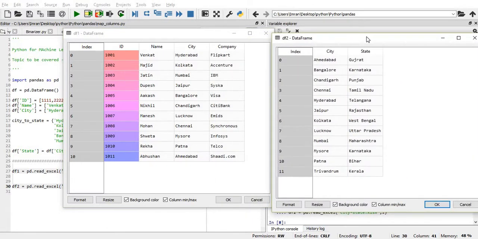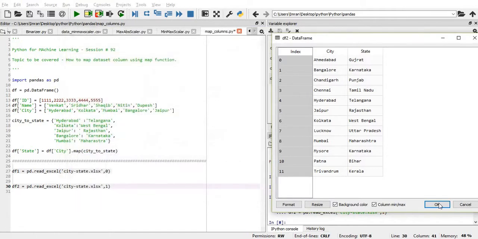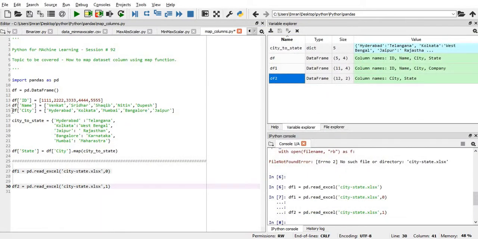Now the main intention is that we want to write a program that will map this city with the respective state and create a new column here. For that we need to create a dictionary like what we created earlier, where we did the mapping. But now we have this as a column of a different dataset. It's not in the same dataset.